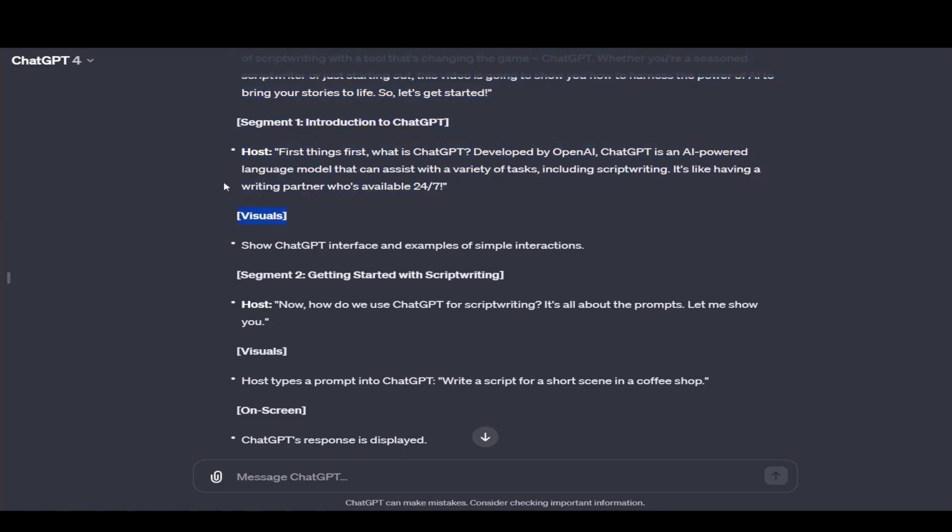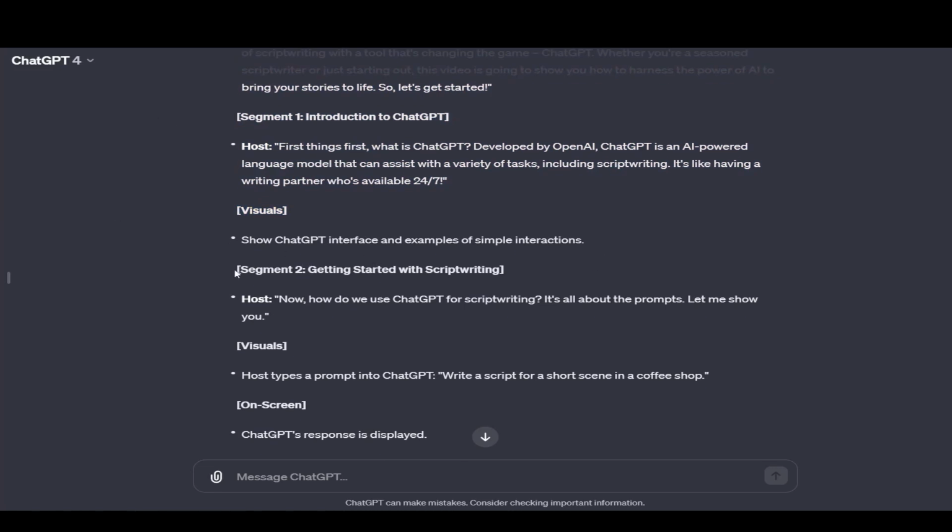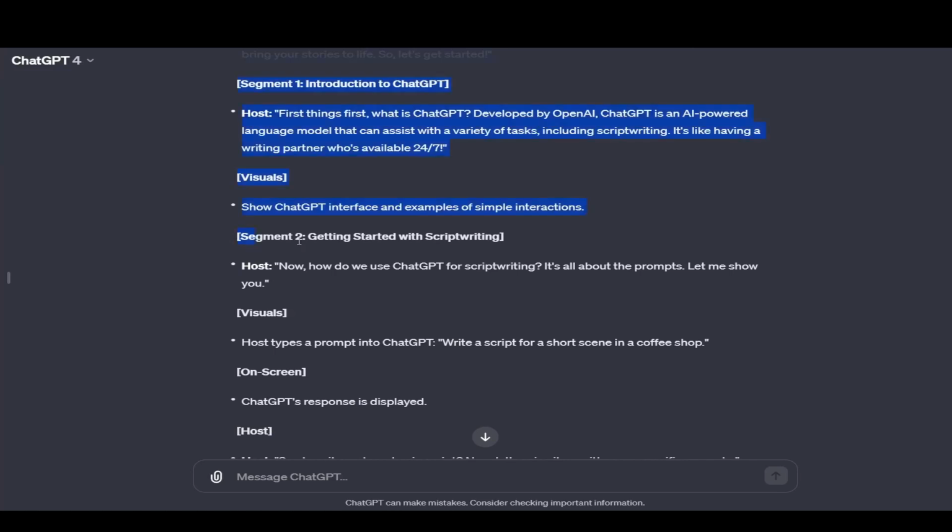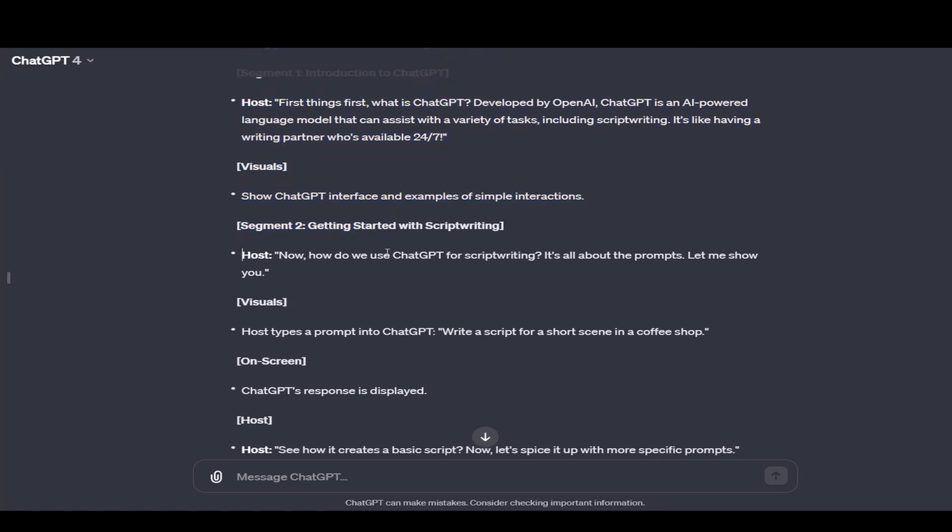Visuals, whatever. We're just writing a script. We're not worried about the whole video editing here, so maybe I could have told it to write me better. Getting started with script writing. It's all about the prompts. See, I was talking to you guys about that already. I'm kind of freestyling this because I'm just showing my flow.